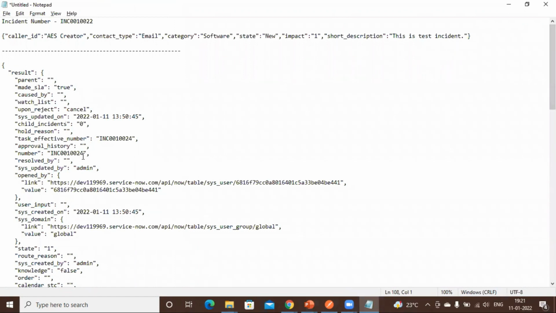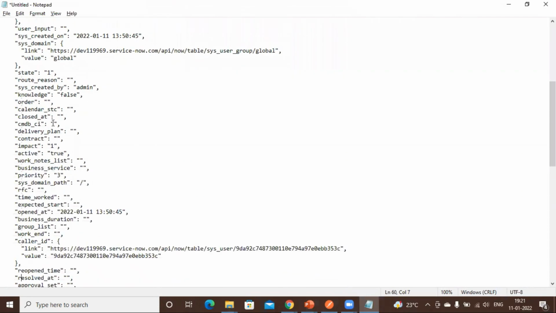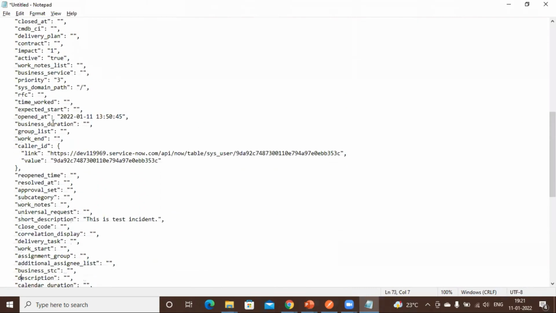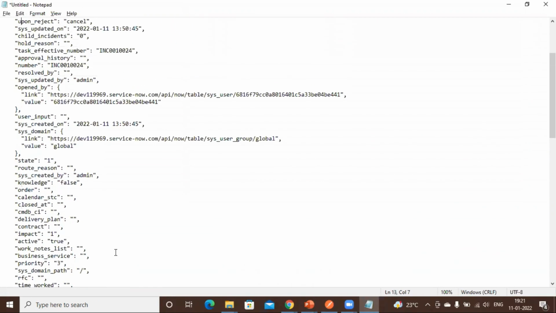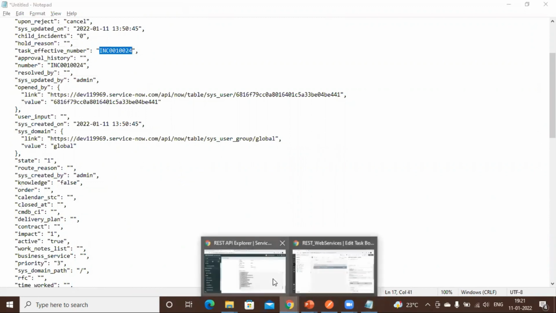So you can see this is the ticket number which got created. And the other information which we have passed will be available here only. So maybe we can see that and we can understand what information. So you can see this is the short description which we have given. This is the test incident. So in case you want to see in details, let's copy this and we'll check this ticket itself.